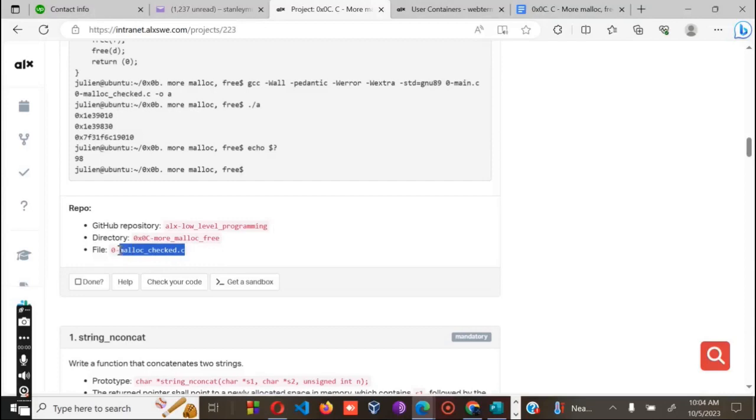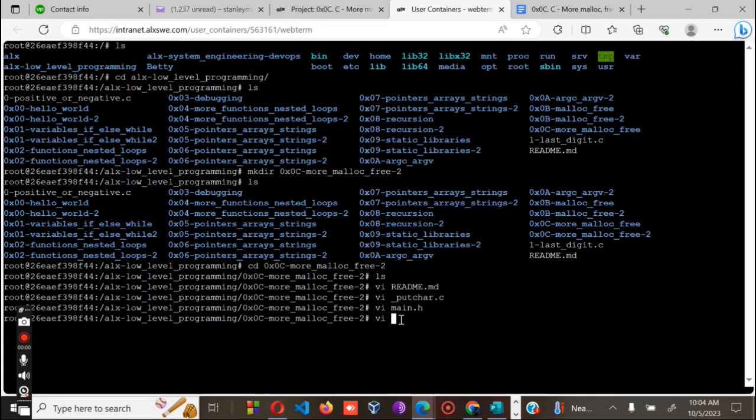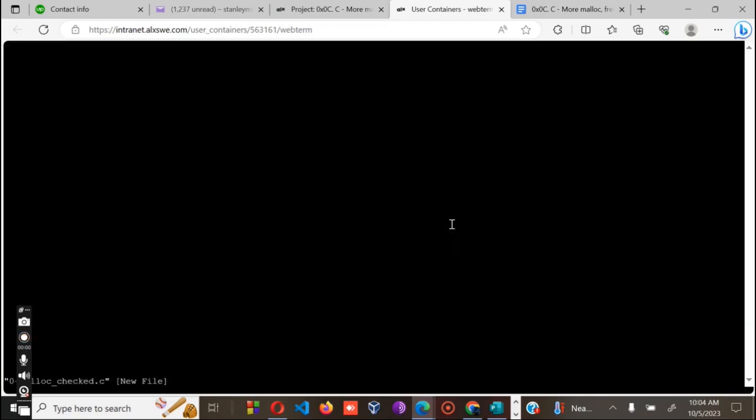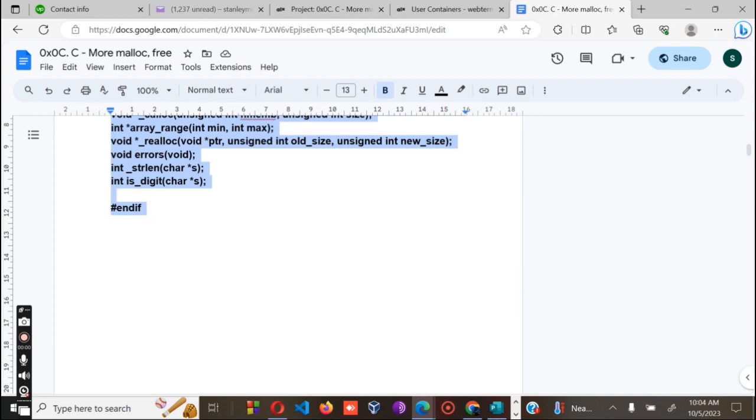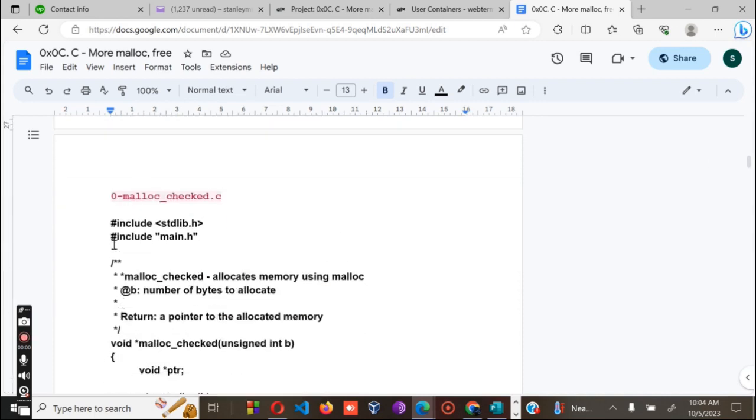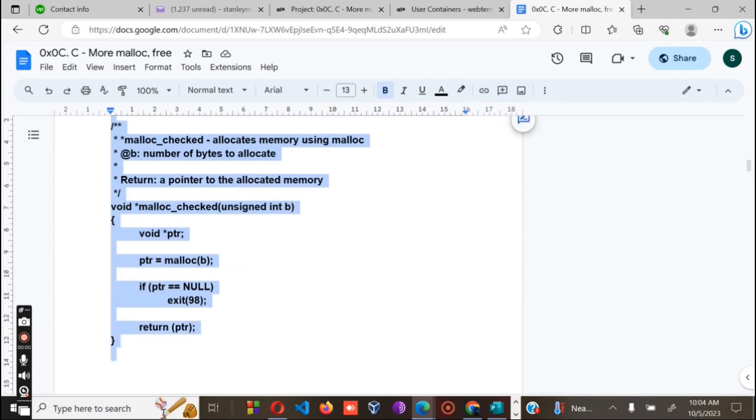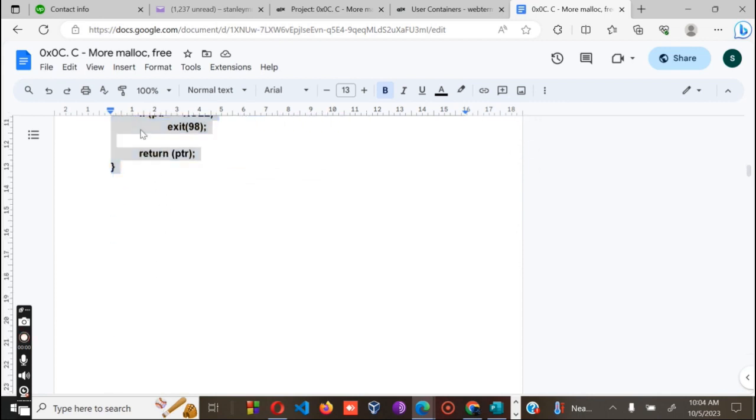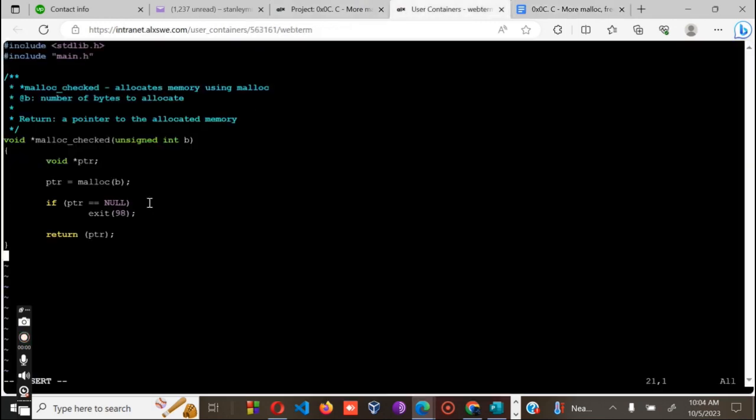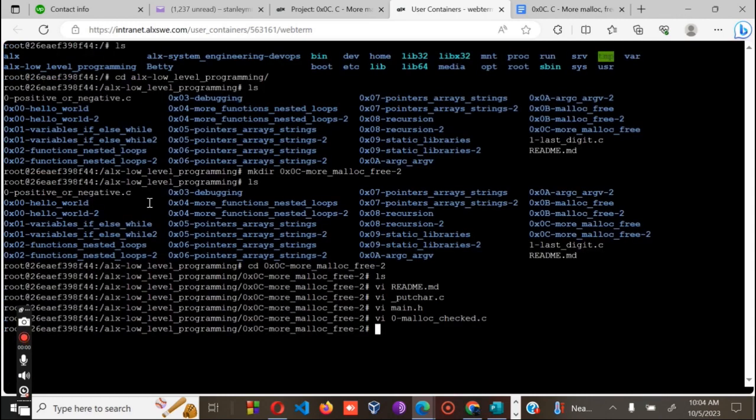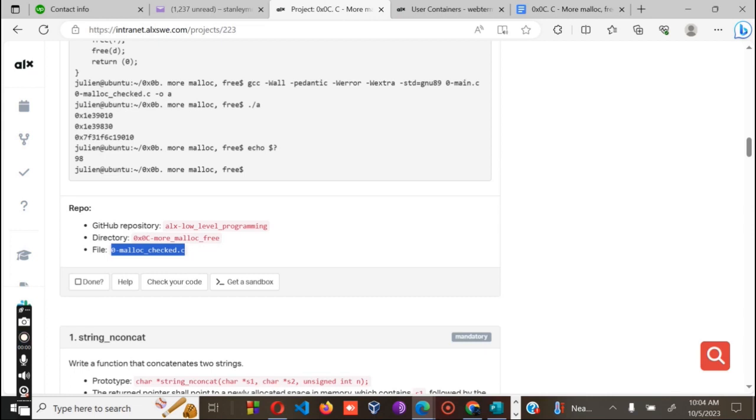So the next step, you need to create a file. So you copy the file name, then vi, paste, then I for insert, then go ahead and copy the code for the malloc_checked. So copy this one, so escape :WQ, then move to number 2.